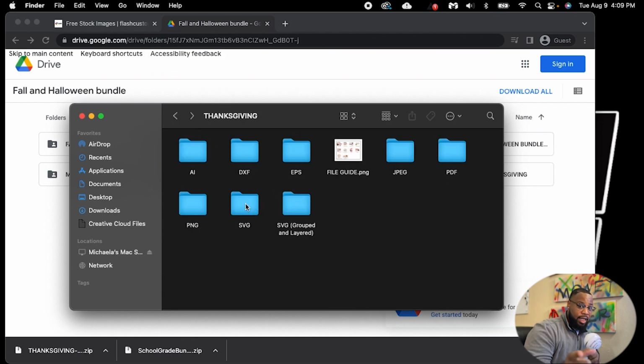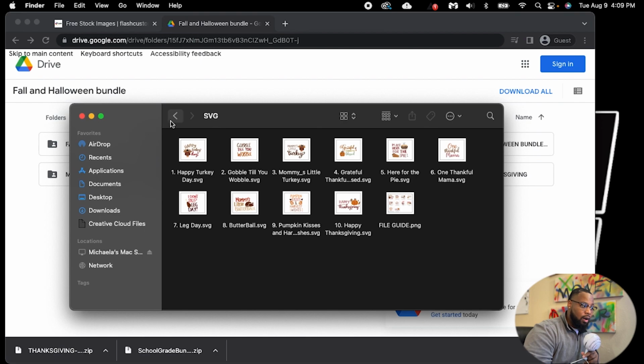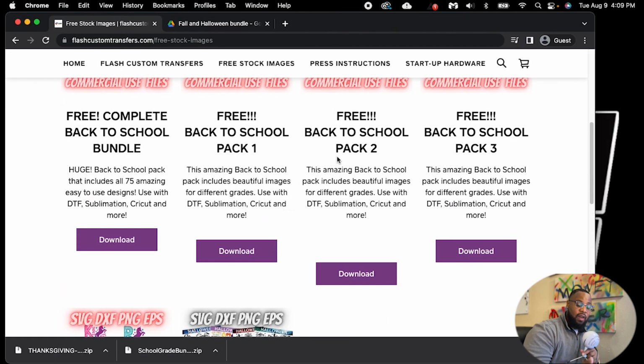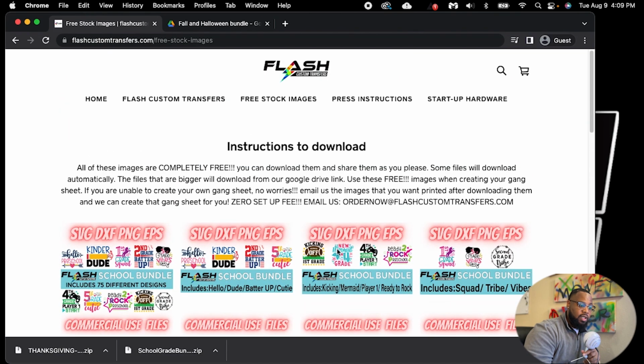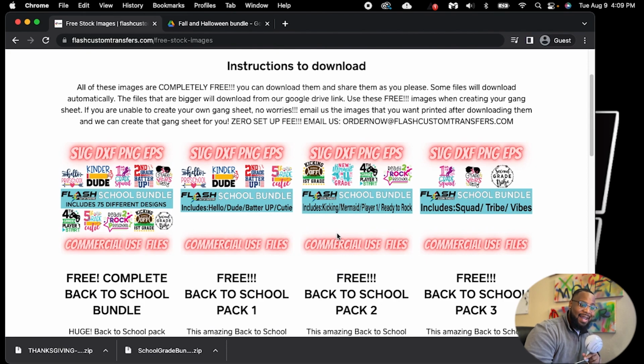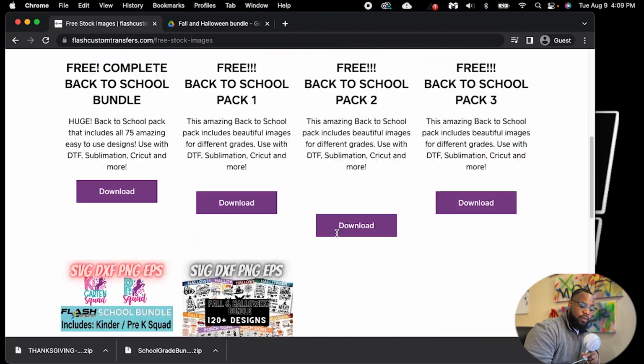SVGs are for Cricut. If you guys use Cricut, Silhouette, or any of those programs where you need an SVG file, we have those in there. All of the images that we have come with all of these files: SVG, DXF, PNG, EPS, AI, and more, JPEG, PNG. Guys, take advantage of these free packs right now.